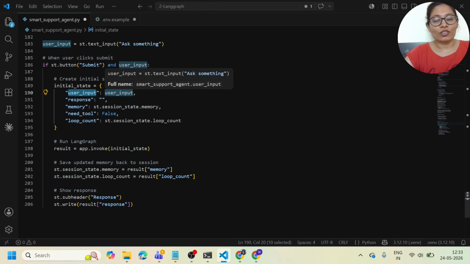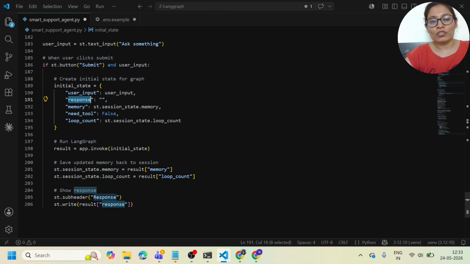The question I'm going to enter with the help of the UI, so this is called the user input. And this is the response the AI or tool will generate after some time. And memory equals, we are going to store memory in the session. And need tool equals initially false. It may be changed when we need tools. Loop count equals st.session loop count.